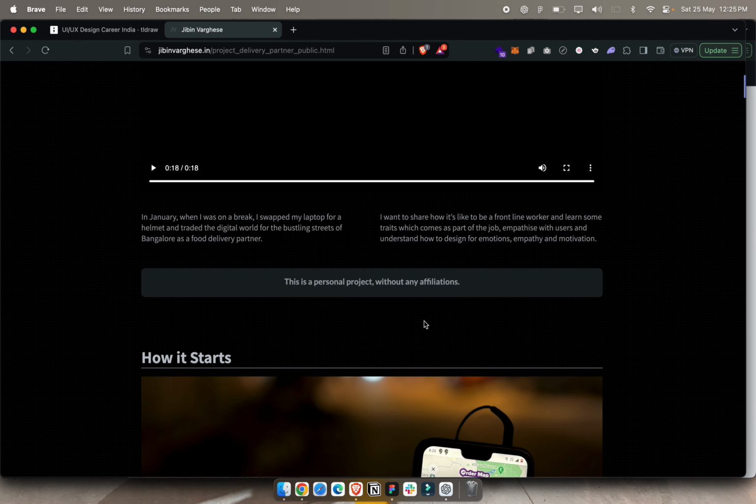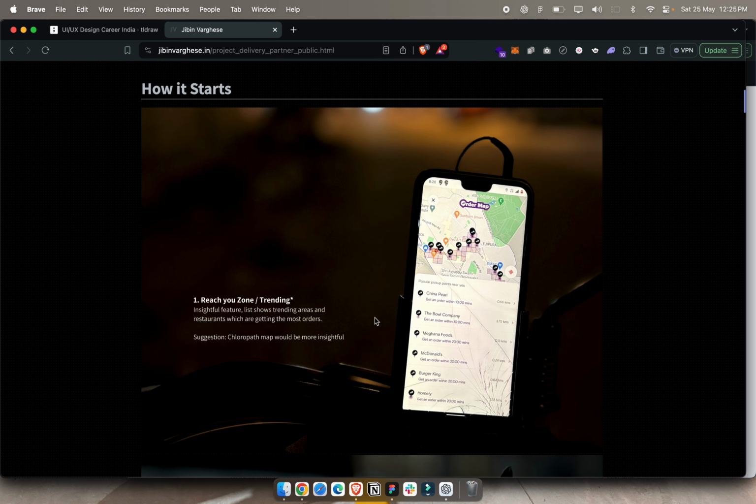If I scroll down, you can see when it was taken and what type of project it is. This is a personal project and how it started, like how he got that idea. All of that he documented well, and even the images used in his case study were all clicked by himself. So you can see here.